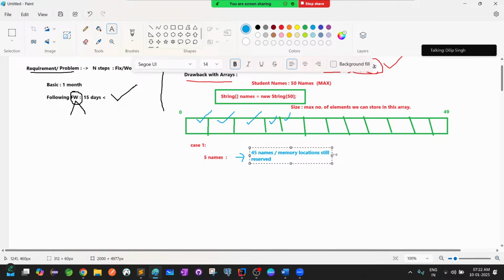Those are not being allocated. Okay, those are all allocated, and those are not getting released also. That means what's happening? Huge memory loss. You are losing a lot of memory because you dedicated those 45 values also, because you declared the size like this.